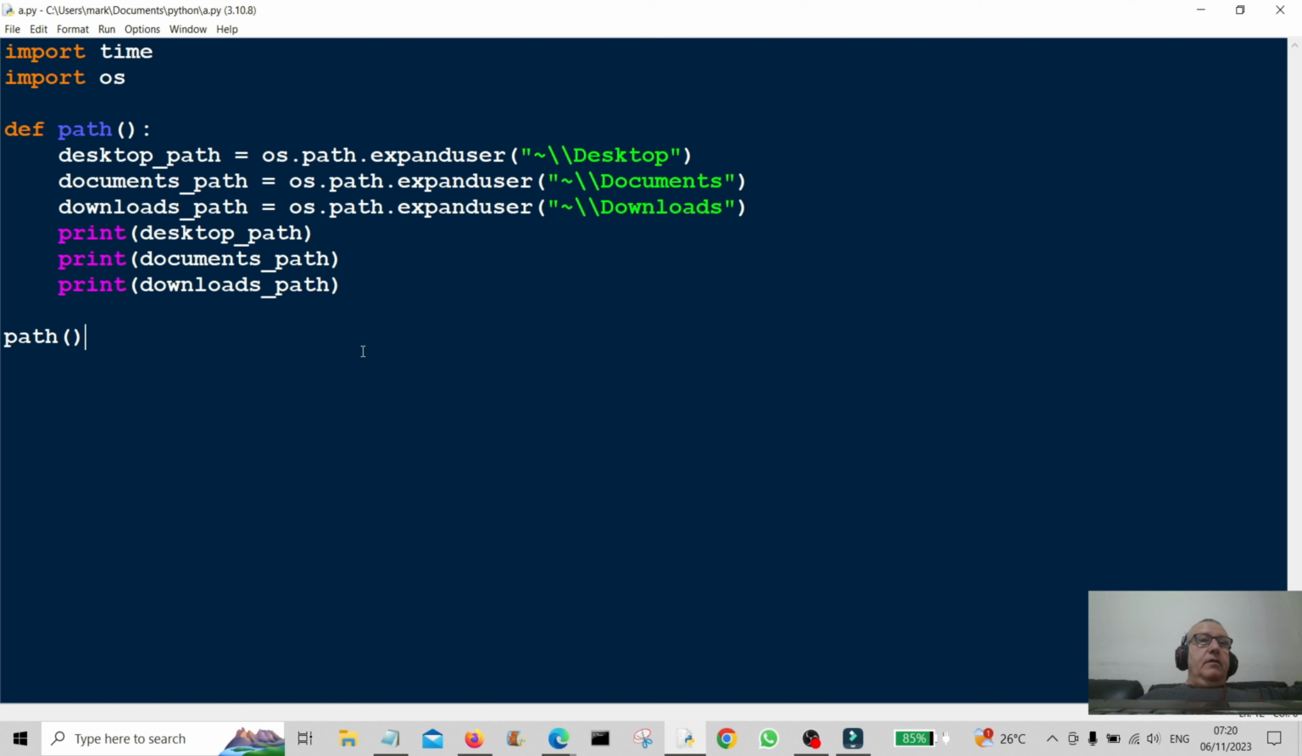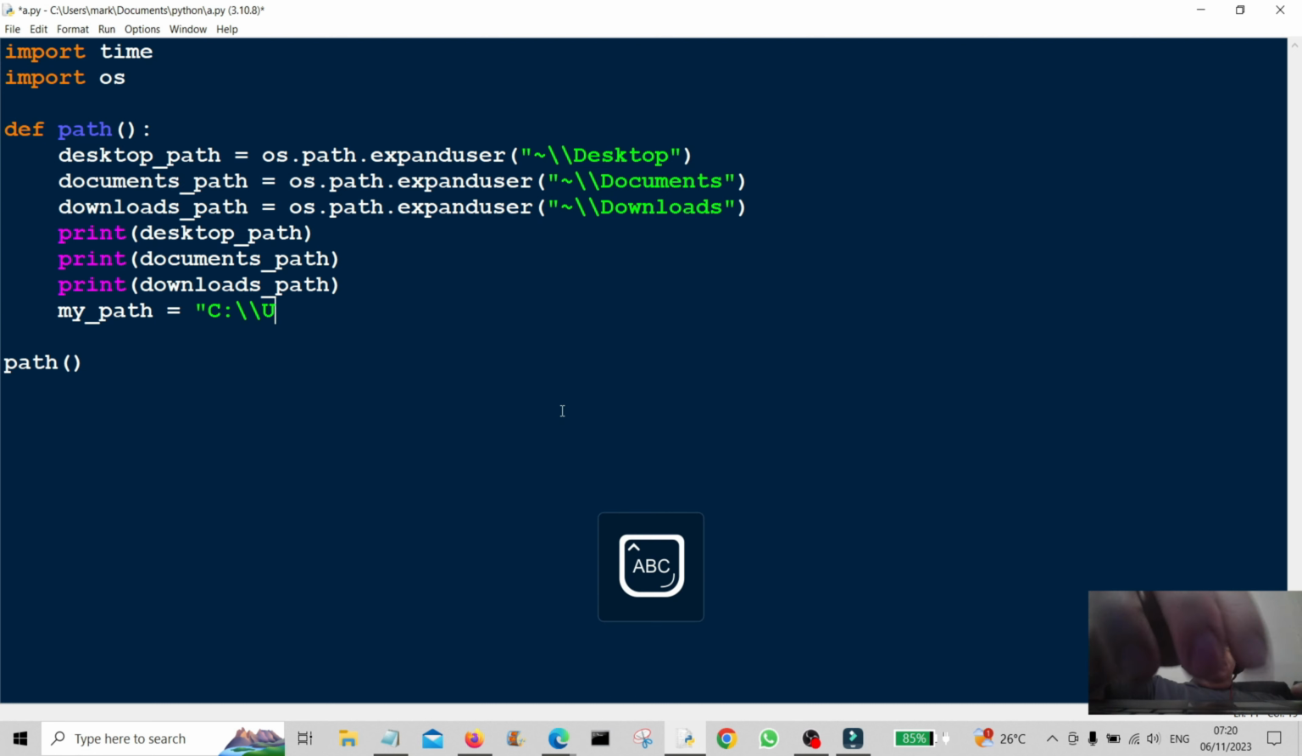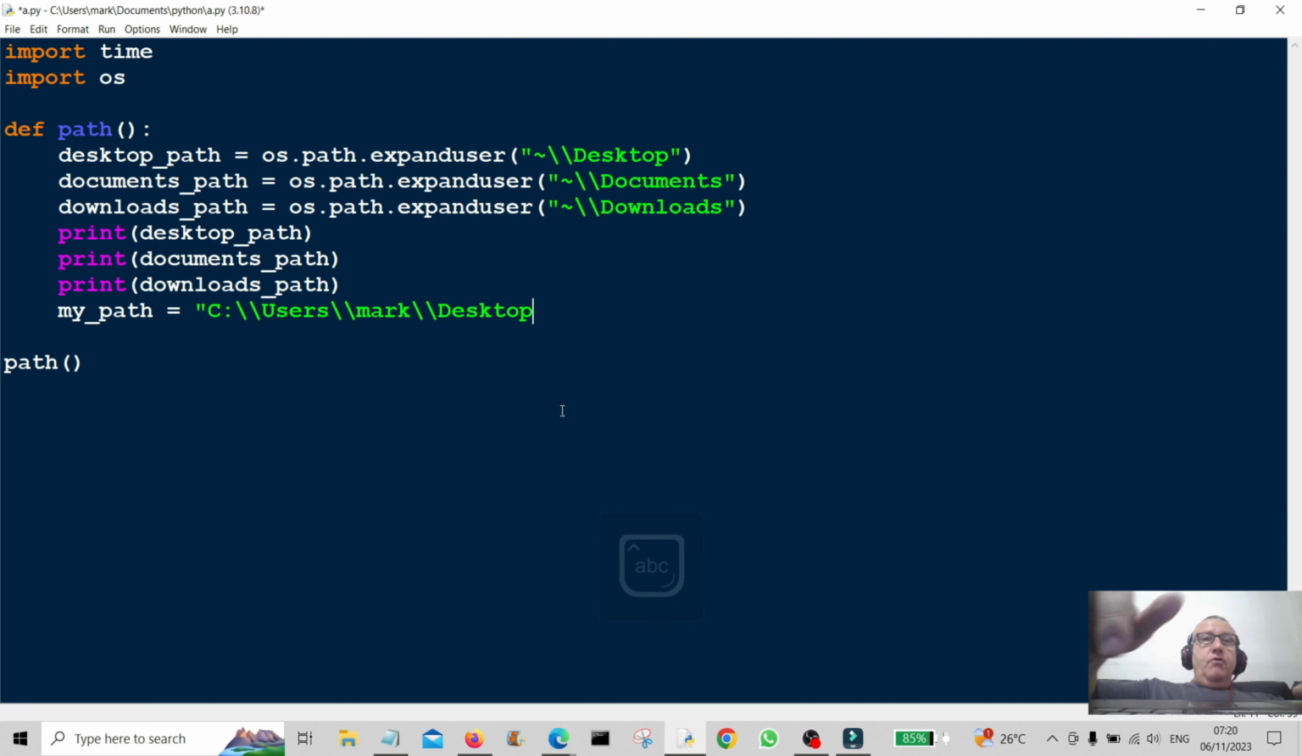So we've got the paths to our desktop, to the documents, and to the downloads. Okay. So what I'm going to do now is I'm going to change the path. So that's going to be my path. I'm going to call that equal to, let's say, C, users, mark, desktop. So that's the full path to my desktop, and I want to change to that particular path there.